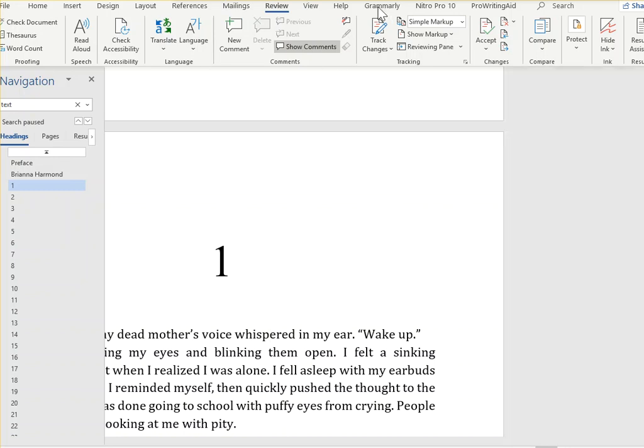I'm also going to run it through Grammarly, which is my software of choice. It's a Word plugin to just look for extra errors. Of course, you can also just use the basic check document and grammar check that's built into Word.